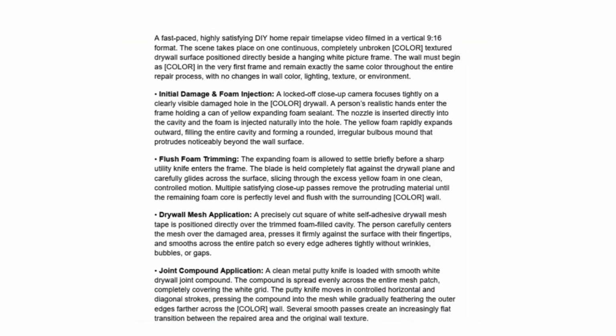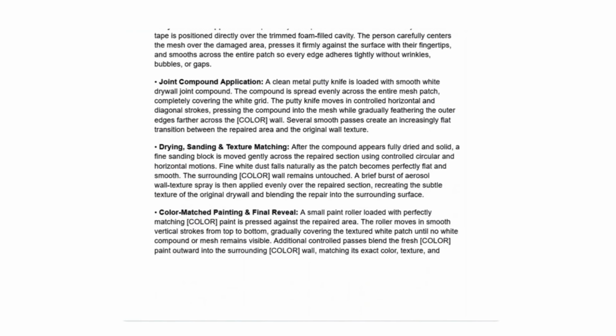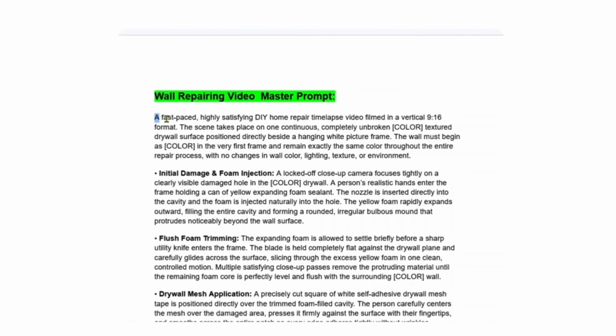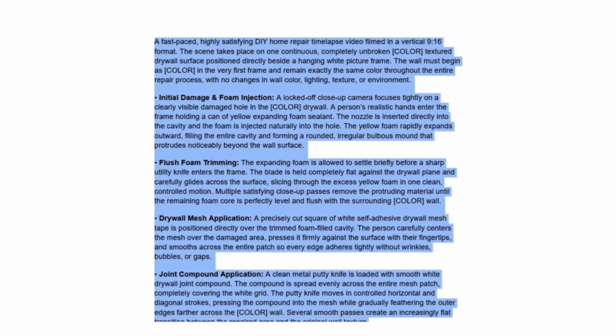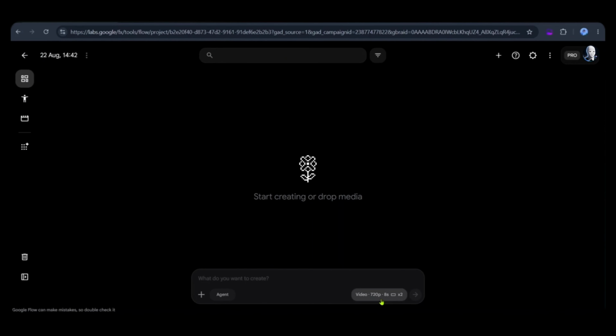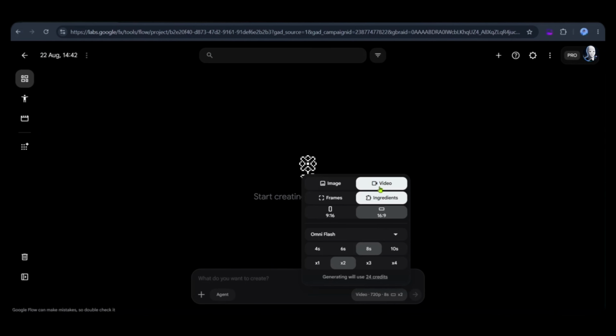Head straight to the description below and open the detailed master prompt file I have already written for you. Copy the entire prompt carefully from start to finish without missing a single word. Now head over to Google Flow and select the video option from the top.